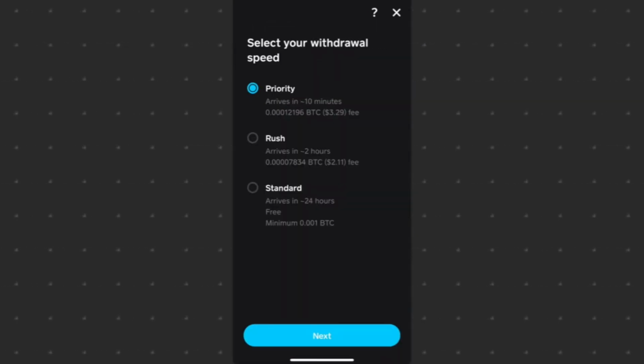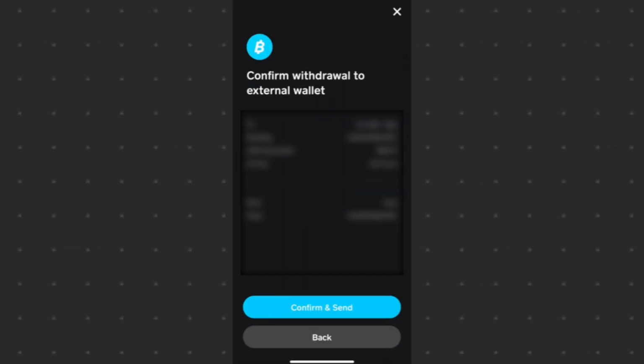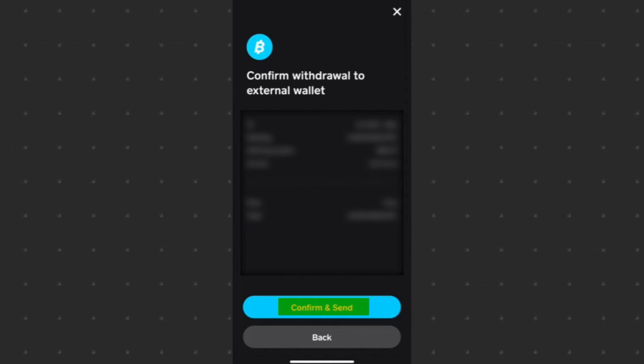Then choose withdrawal speed and tap on Next. Tap on Confirm and Send. Your amount will be transferred. That's pretty much it.